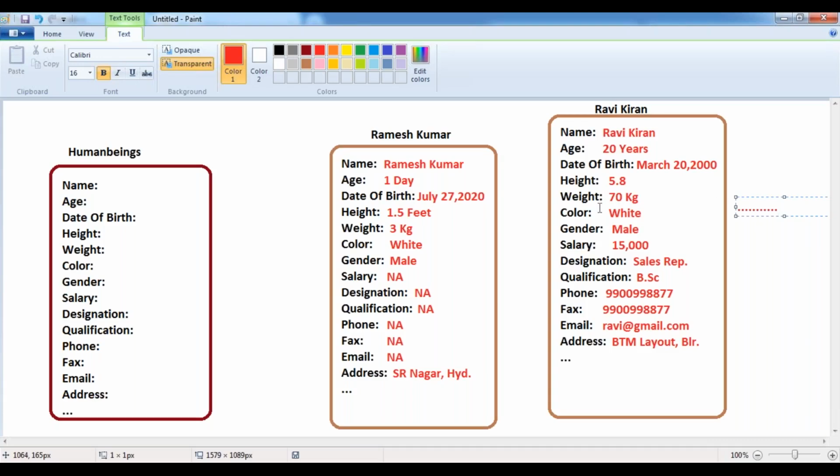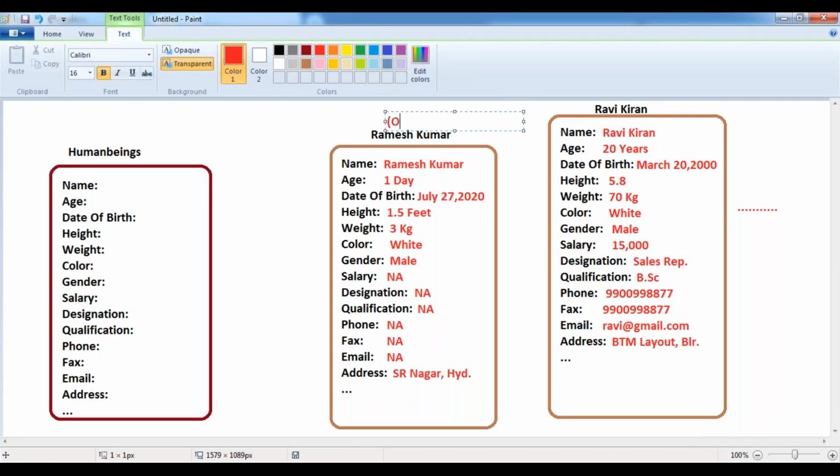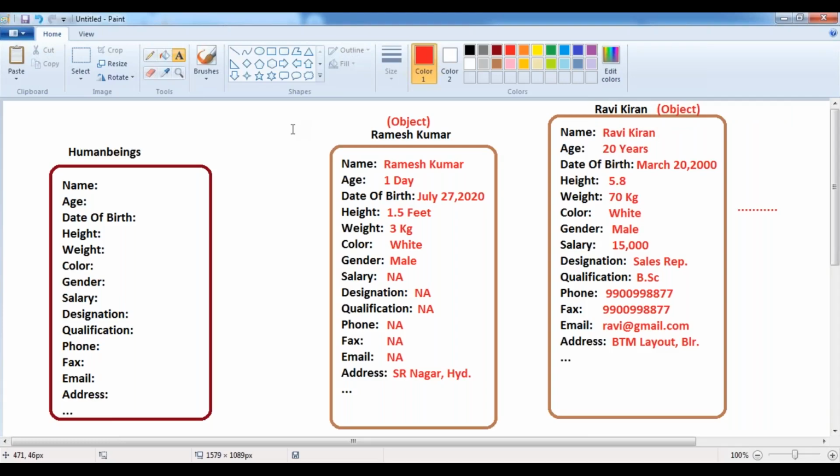So in this case, what happened? Now, Ramesh is nothing but an object, because I already told you every person in the real world is nothing but an object. So this is an object over here. This is also an object over here. In a similar way, whatever people are available in the real world, those all are objects. But these all are nothing but what? Human beings. Ramesh is also one of the human beings. Ravi Kiran is also one of the human beings.